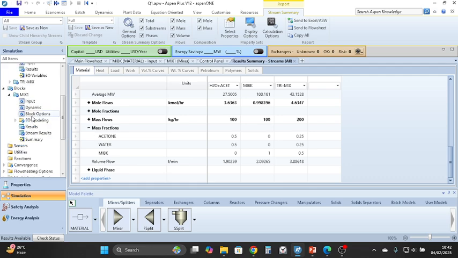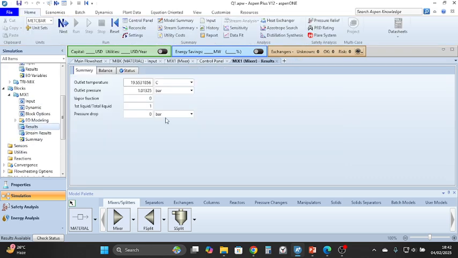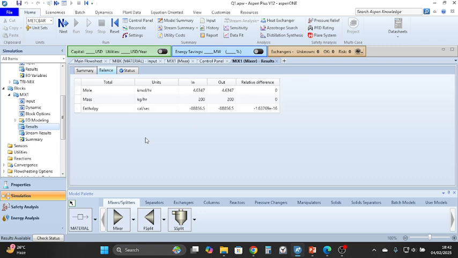Another thing is that when we go to the results of this section and we can go to the balance over here, so here we get the enthalpy balance and the mass balance and the mole balance.